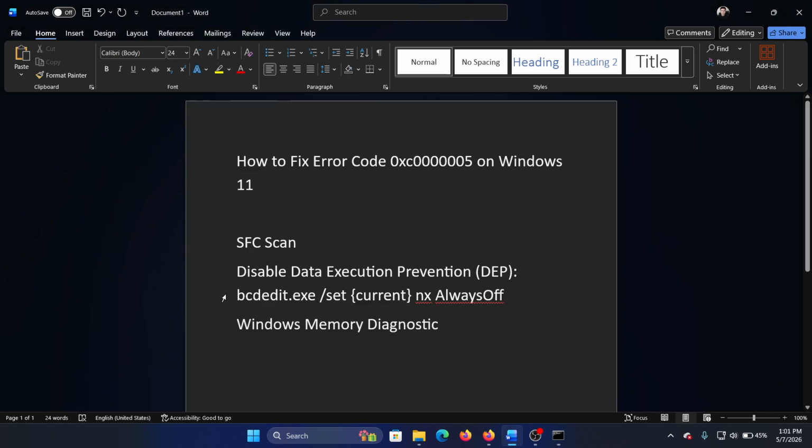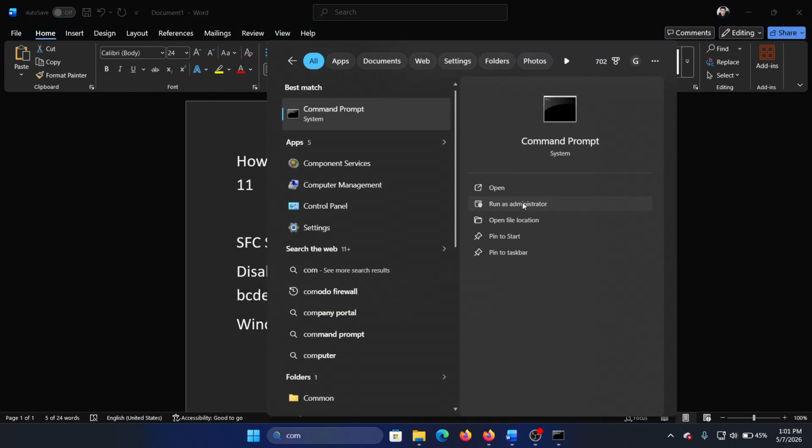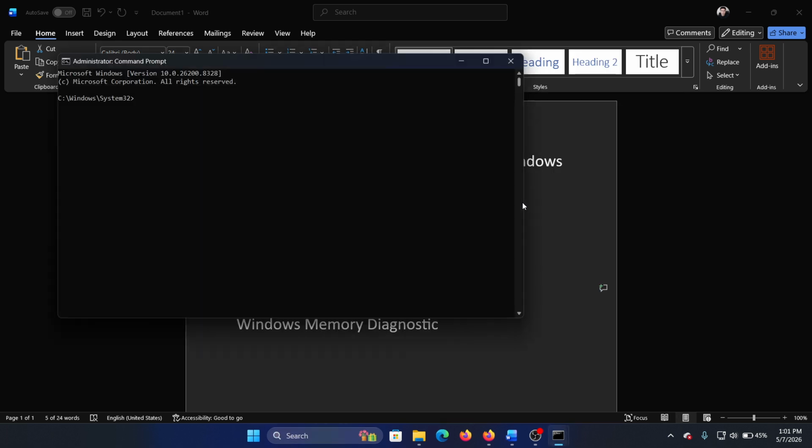The next one is to disable data execution prevention. And how would we do that? So we have a command here. All we need to do is copy this command from the description section of the video, search for command prompt, click on Run as Administrator, paste it here and hit enter.